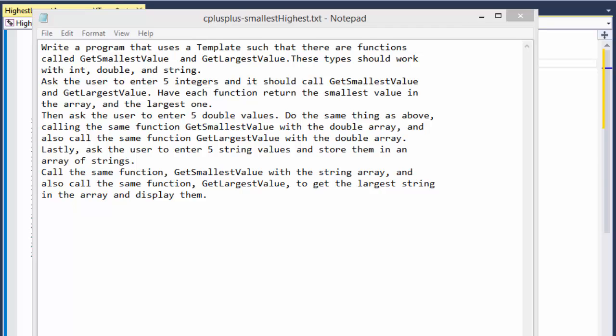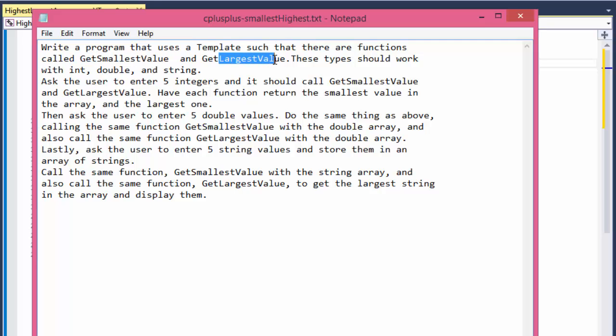This time we are going to be using so-called anonymous functions, because the assignment says we are to write a program that uses a template such as that. There are functions called GetSmallestValue and GetLargestValue. These should work with int, double, and string. We will ask the user to enter 5 integers, and it should call GetSmallestValue and GetLargestValue. We will have each function return the smallest value in the array and the largest one.